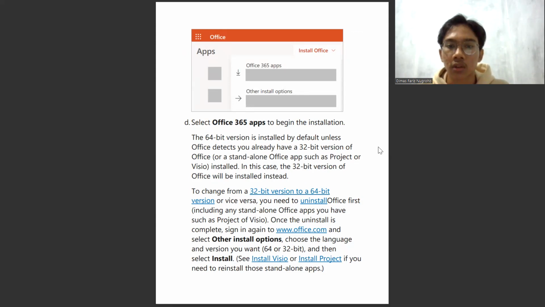To change from a 32-bit version to a 64-bit version or vice versa, you need to uninstall Office first, including any standalone Office apps you have such as Project or Visio. Once the uninstall is complete, sign in again to www.office.com and select the other install options. Choose the language and version you want, like 64 or 32-bit, and then select install.